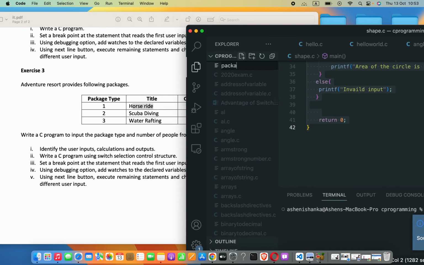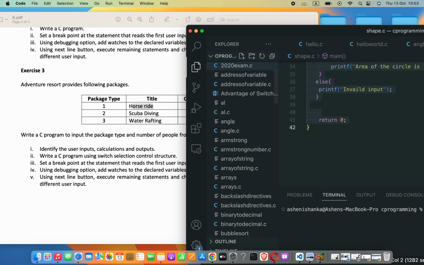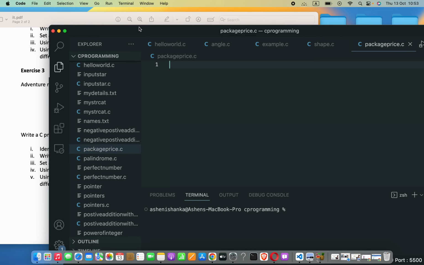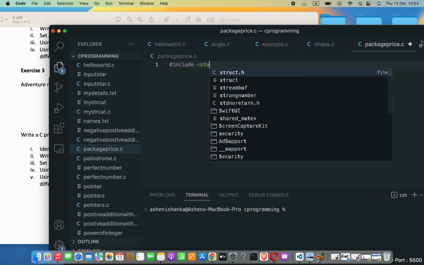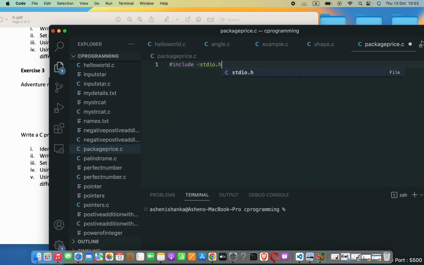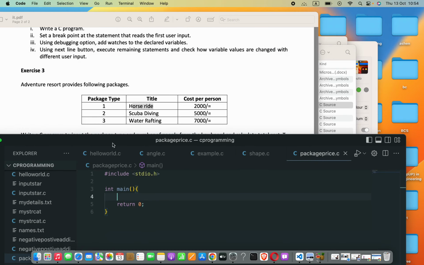Let us say package price.c. You can use whatever name you want, and you have to include .c, which is the extension for C programming. Firstly, we have to say #include <stdio.h>. Then in the main function we have to return 0 inside that. Okay, firstly, the user has to see these packages and select a package.